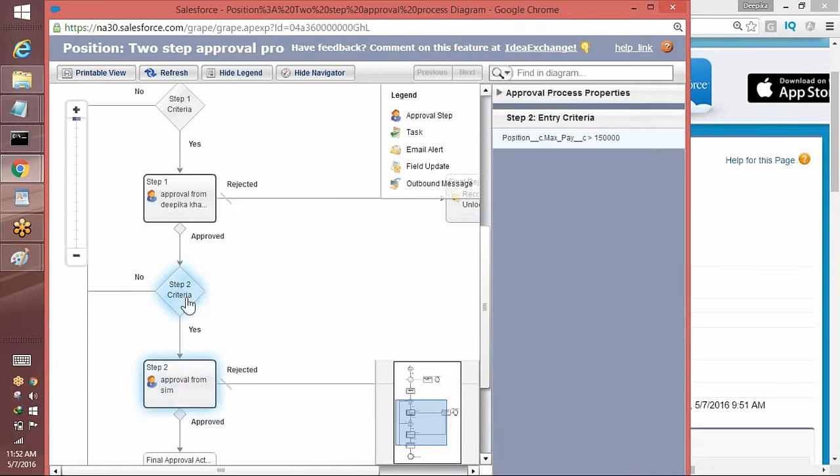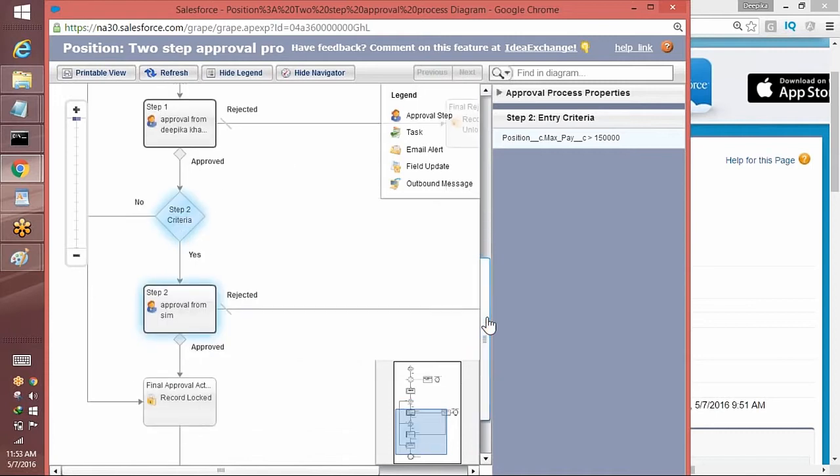If they do not meet the criteria, let's say the record is only 140,000, that means only Deepika has to approve it. It is greater than 120,000, so Deepika needs to approve it, and it is less than 150,000, so everything else will automatically be approved. SIM does not need to manually approve it. Let's say the record is 170,000. The first criteria is greater than 120,000, so it needs an approval from Deepika. If Deepika approves it, then it will go to SIM because it is greater than 150,000 also. So then SIM will decide whether to approve or reject. Okay, so this is a two-step approval process.